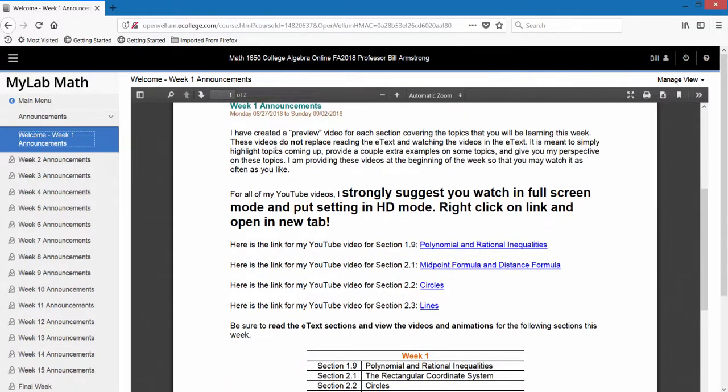But here's where a typical weekly announcement will begin. I define what the week is. And then, here are the 4 sections that are covered in the week. And these are links to my YouTube videos that I've made that I talked about a little bit ago. So, it says here that I would suggest you watch in full screen mode and put the setting in HD mode. Right click on the link and open in a new tab. So let me look at this one here. So I'm going to right click on it. I'm going to open it in a new tab. Come up and click on the tab.